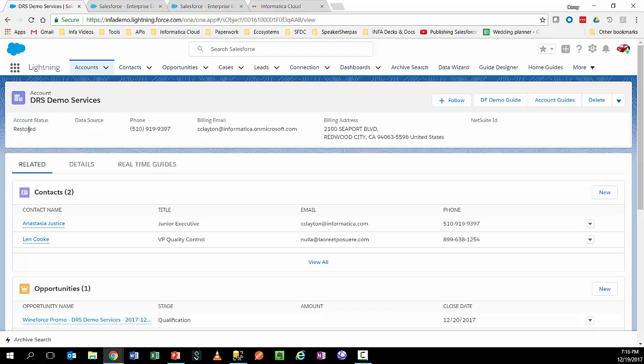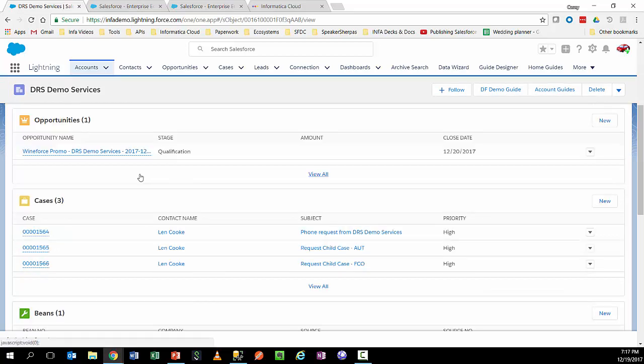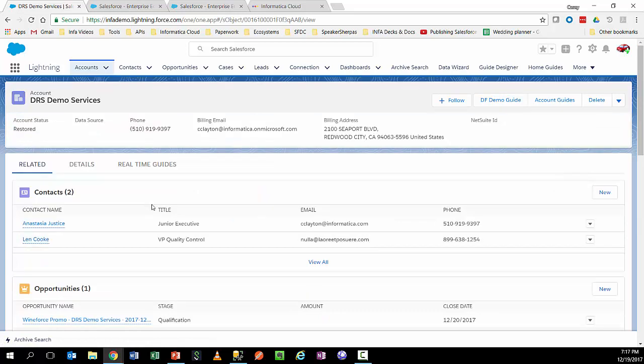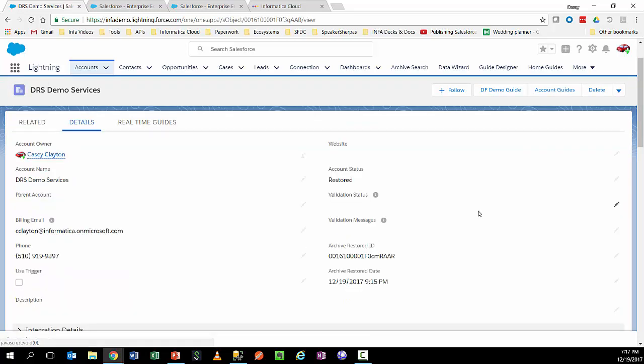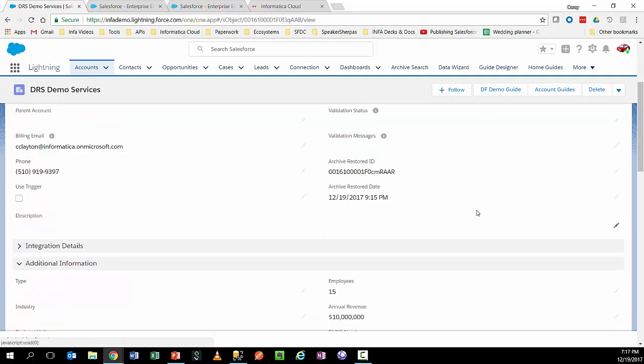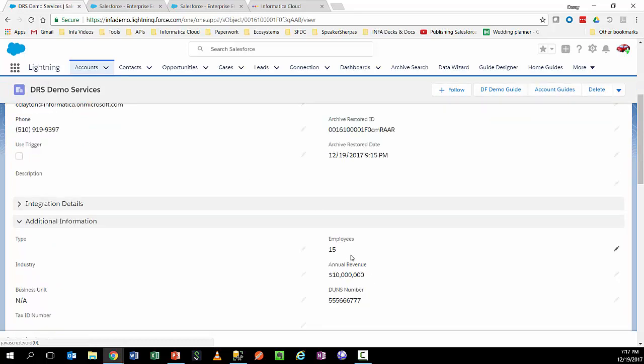We set the account status to restored. There's the email and billing address. You can see the two contacts. You can see the opportunity. You can see the cases. All these objects were recreated as part of that job. So now you can go ahead and kick off your standard case processes, business processes, but you can see we brought all these fields back here.